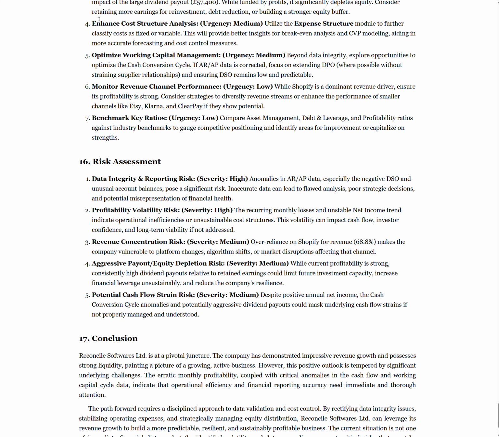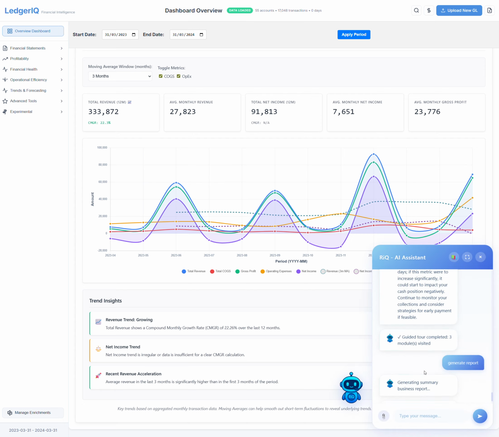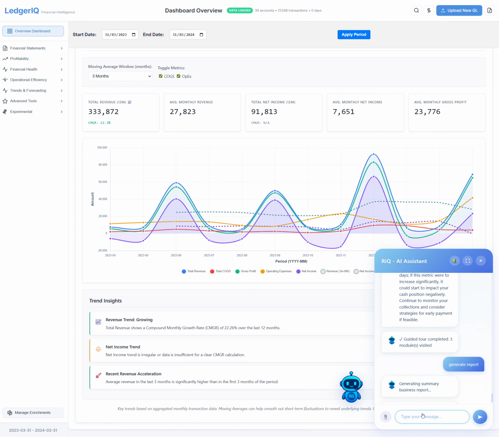So I just really wanted to quickly show you that. This integration with RiQ is incredibly powerful, and yeah, definitely try it out. Anyway, that was a quick one.